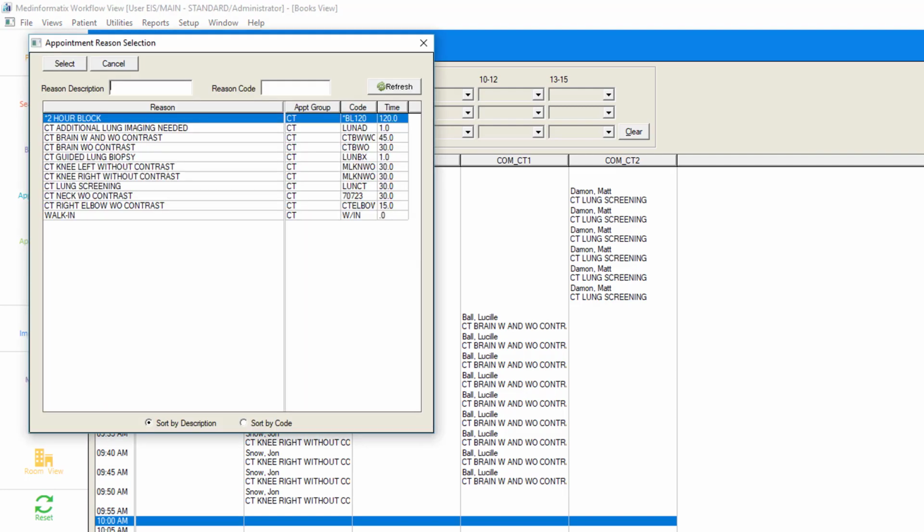The first step will be selecting the reason for the appointment. The appointment reason selection screen will open with all the appointment types that correspond to the resource you selected. For this example, we will say the resource that we selected was a CT, so you can see appointment reasons are ones that would be conducted on a CT. We will go ahead and schedule a brain CT without contrast.